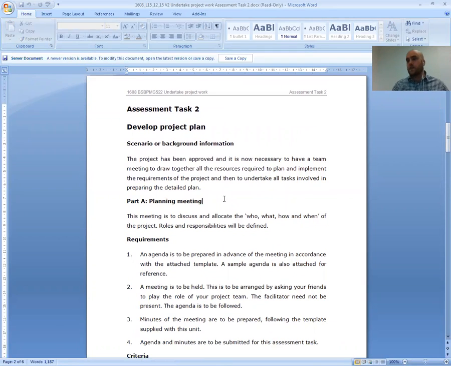So it's planning of the project. What we're going to be doing here is creating an agenda and minutes of the meeting, very similar to what we did in the managed meetings unit. Although in this one, you don't actually have to have the meeting. We're just going to do a bit of a plan for it.